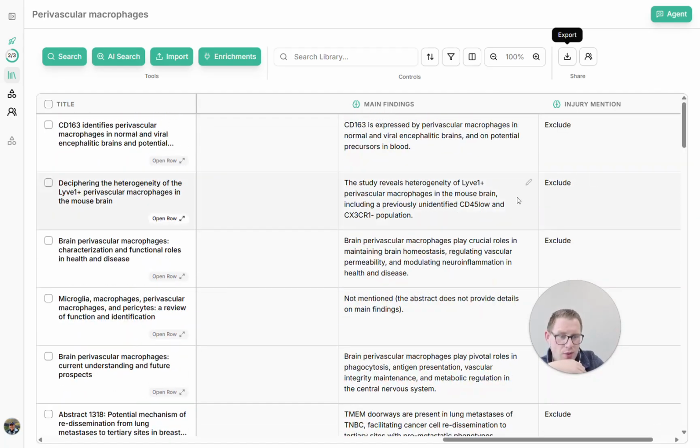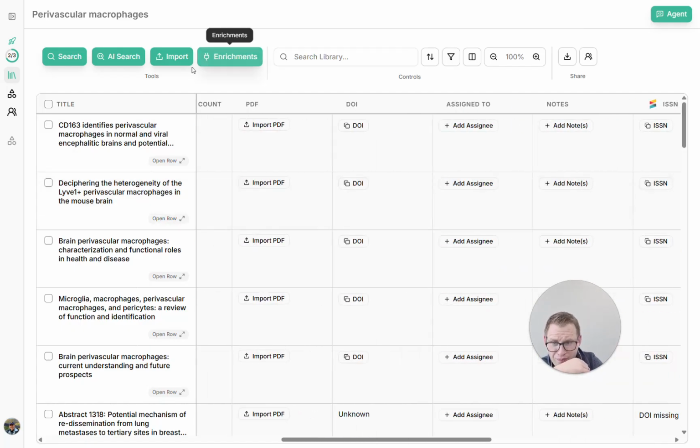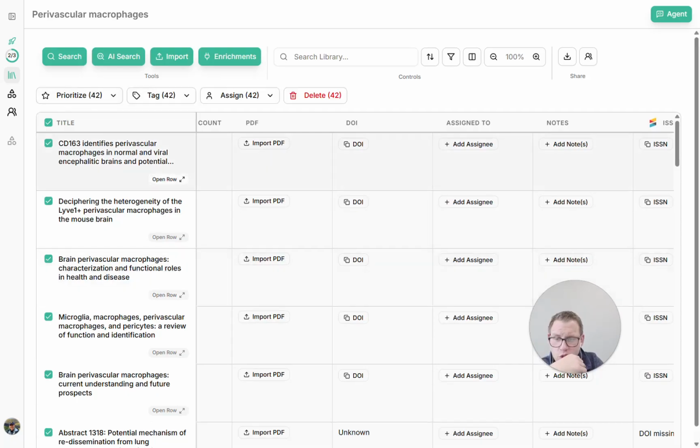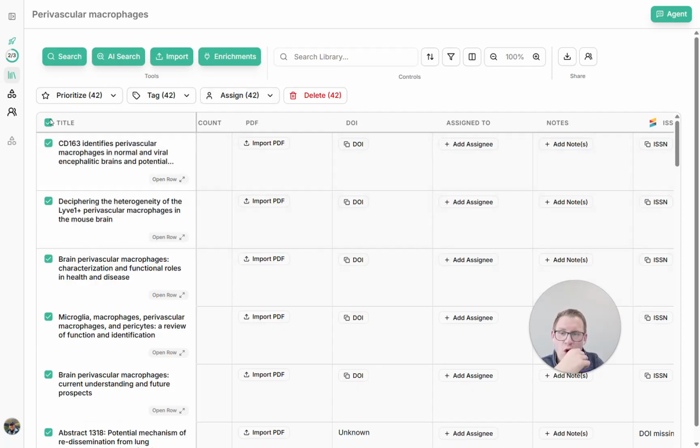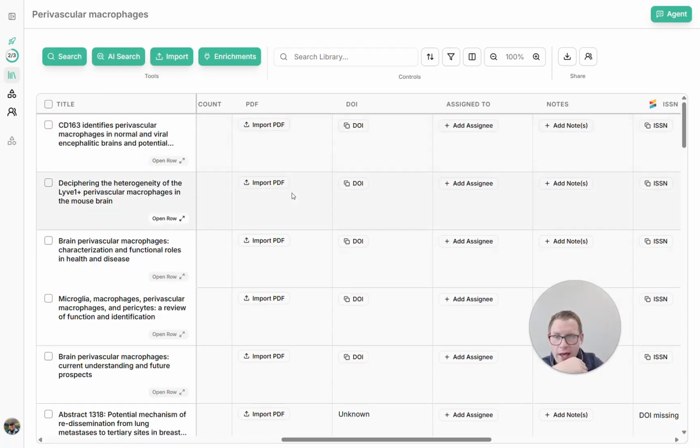Of course, we're constantly updating these models, making sure they're accurate. The benefit is you can then filter for include, exclude. You can delete the excluded. You can batch check off some of these and prioritize them or tag them or assign them, etc. There are so many different things you can do with chat, custom enrichments, sort and filter, priority tagging, etc.